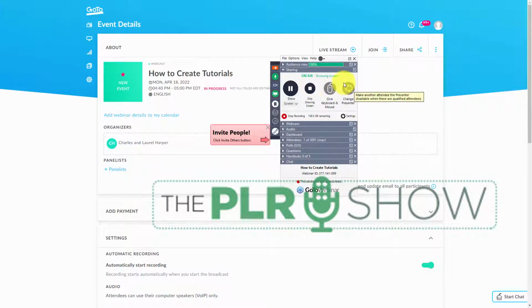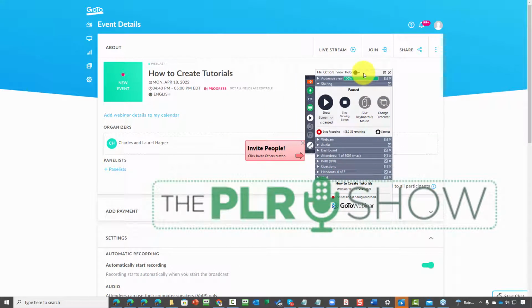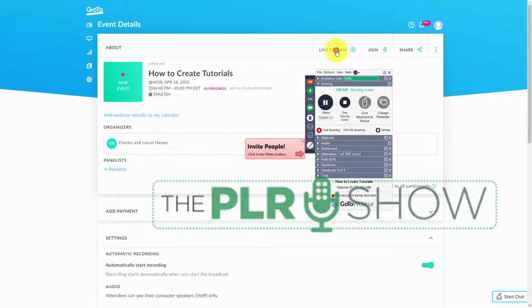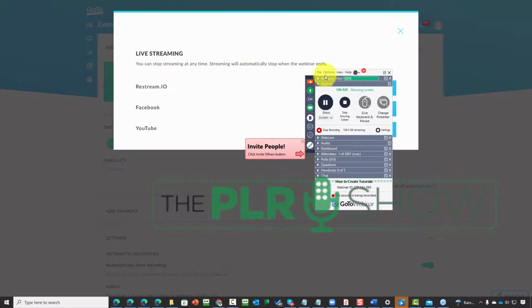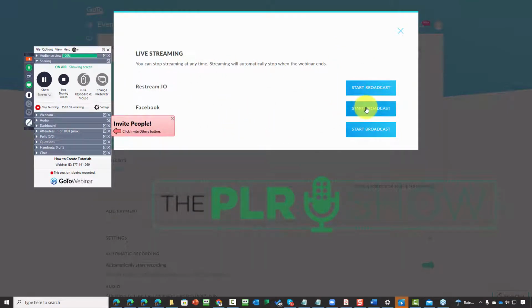Now, once you have started the actual call, you are going to need to be inside of your event page. And you're going to see an area here at the top that says Live Stream. You're going to click that area. What you're then going to see are your live stream setups. And you're then going to click on the buttons in order to start the broadcast in those other places.